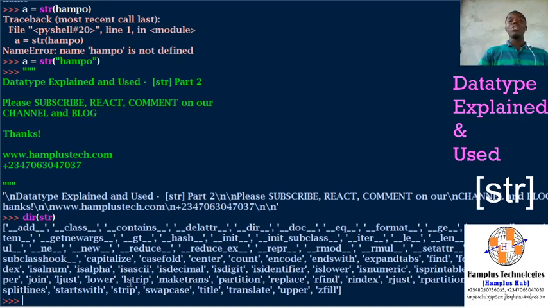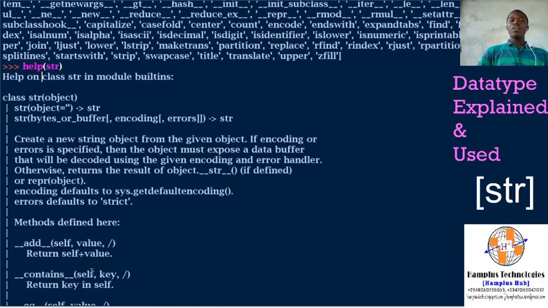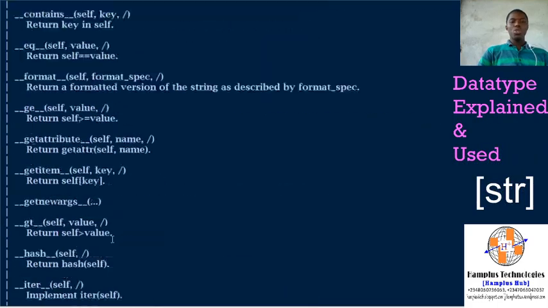For an explanation of each of these functions, use the keyword help, then say str. This will give you a very detailed explanation. However, if you want an explanation for a particular function, you have to do it this way.